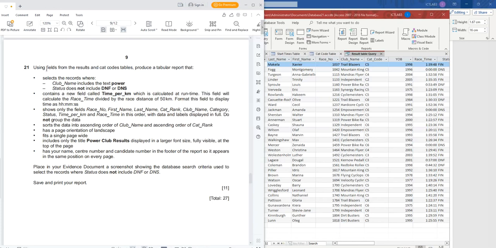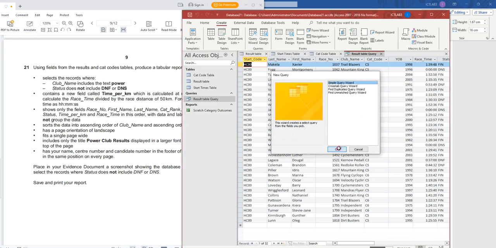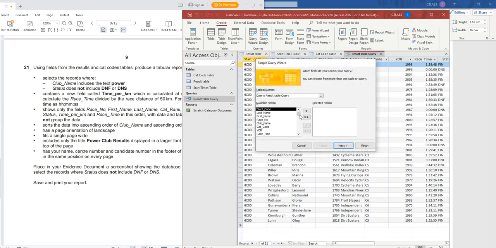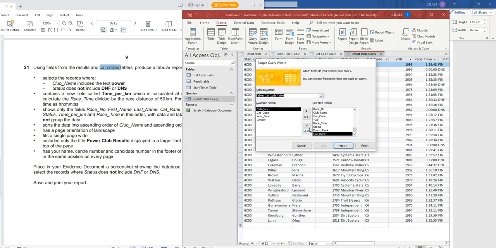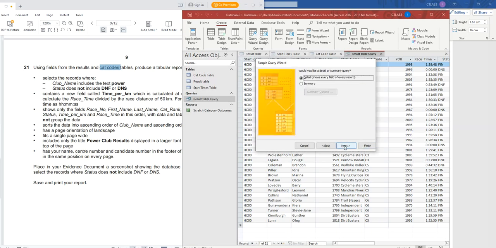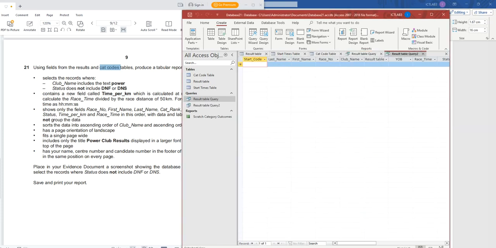So now for the next question, using the fields from the result and cat keyboard, we need to create a query wizard. Press OK. Then for the result table, you bring everything to this side. Oh, sorry, this is query. Don't make that mistake. We are using table, the result table. You bring everything to this side. Then for the cat code table as well, click here and bring everything to this side. Then click on next, click on next. Then maybe you call this one Query 2, and you click on finish.